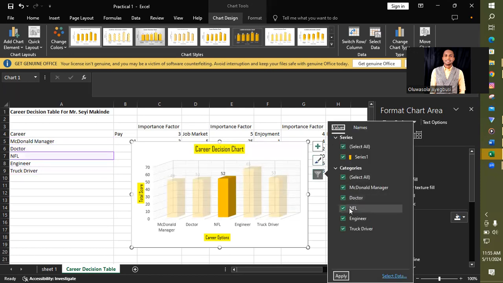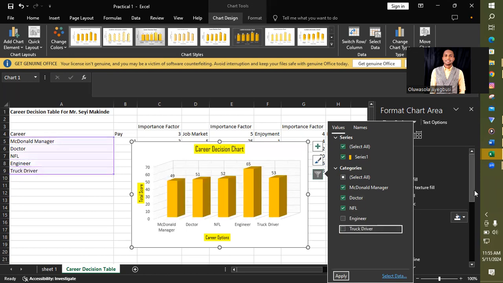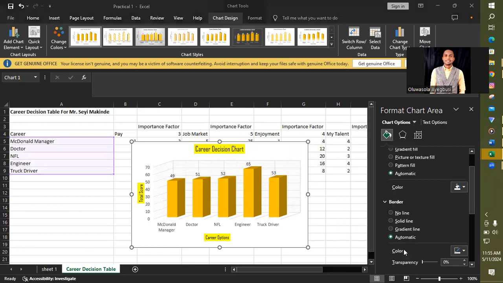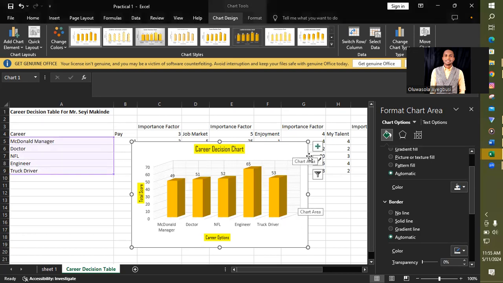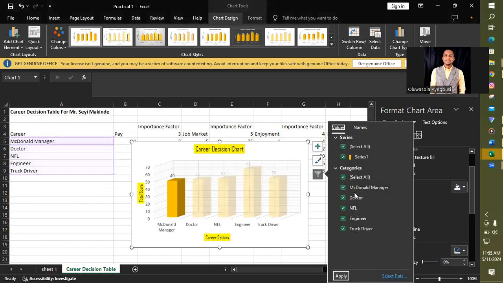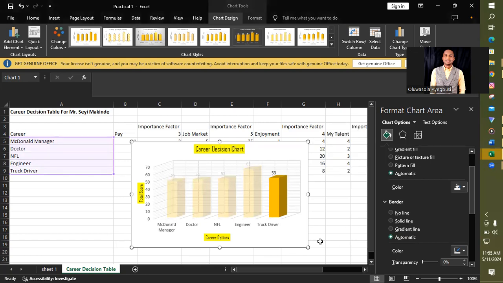So imagine that I just want to see only McDonald, Doctor, and NFL. Let me unclick engineer and let me shift this up. It's blocking something there.